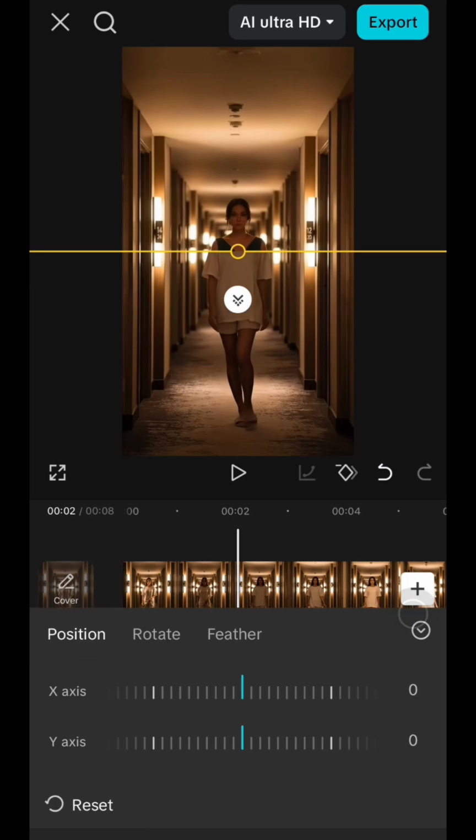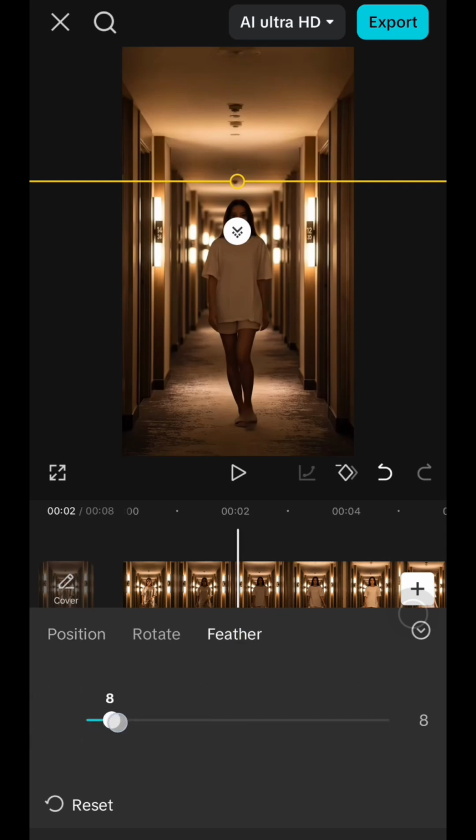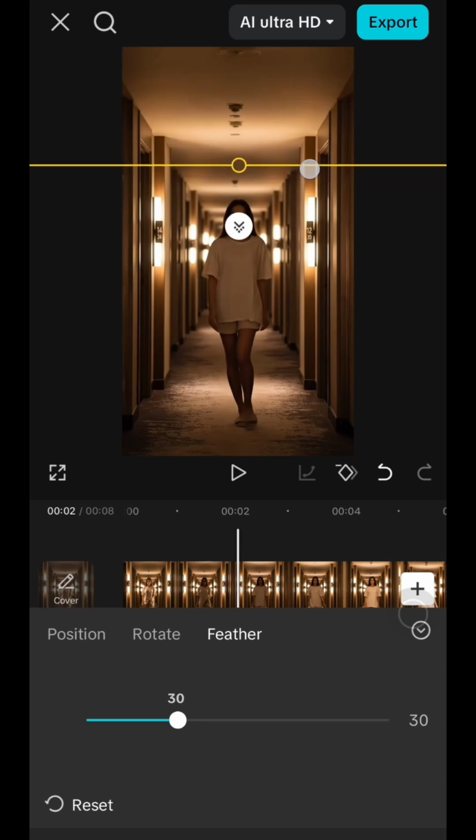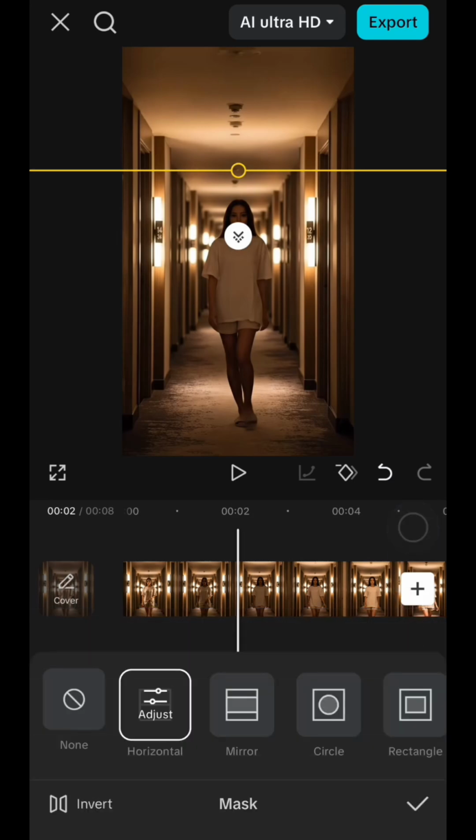And then position the mask upward so your first look is fully visible like this. And then adjust the feather a bit to soften the edge. For example, like this. And then move to the point where you want the transition to end.